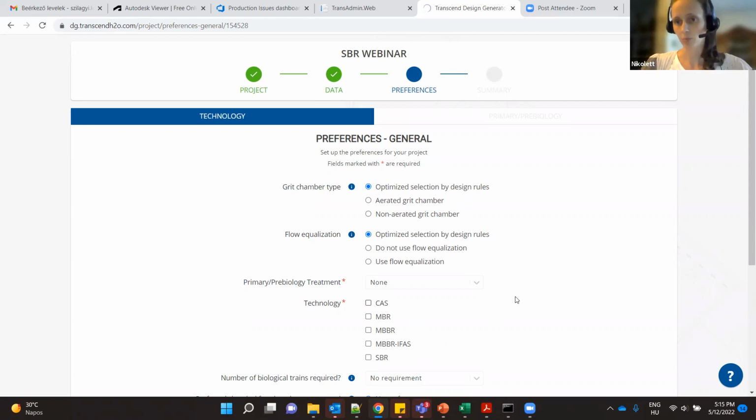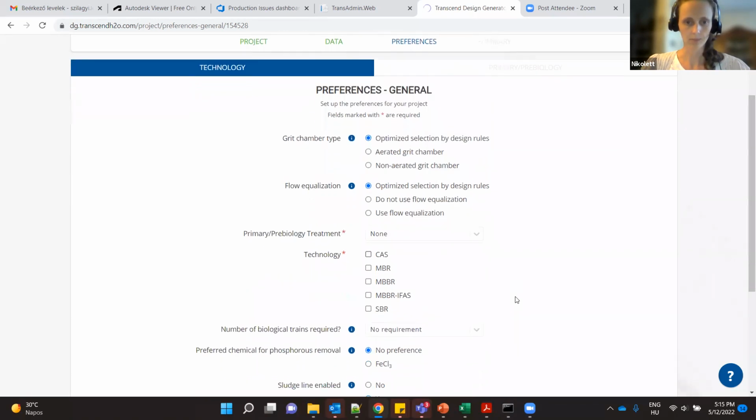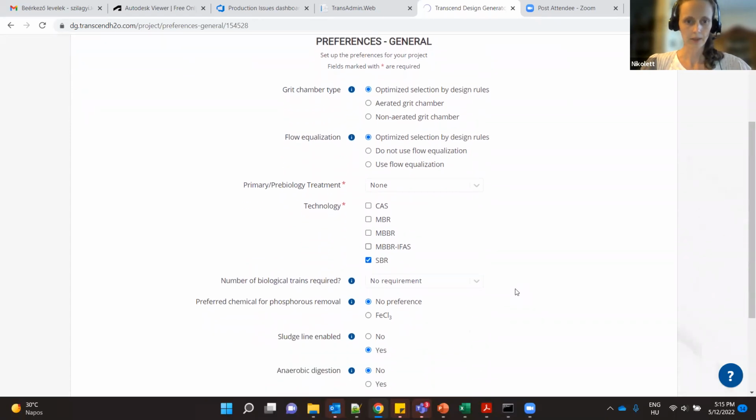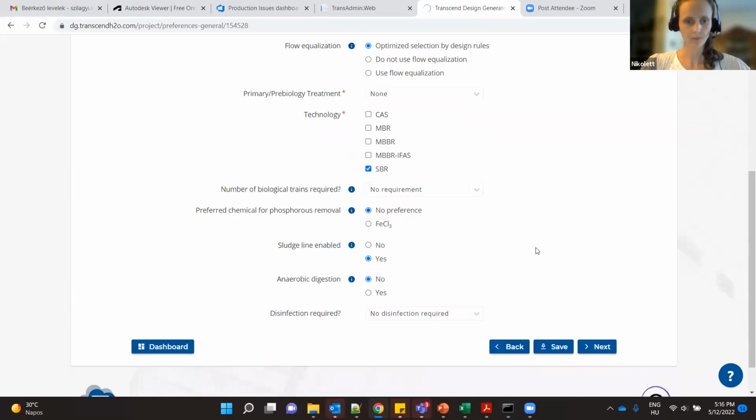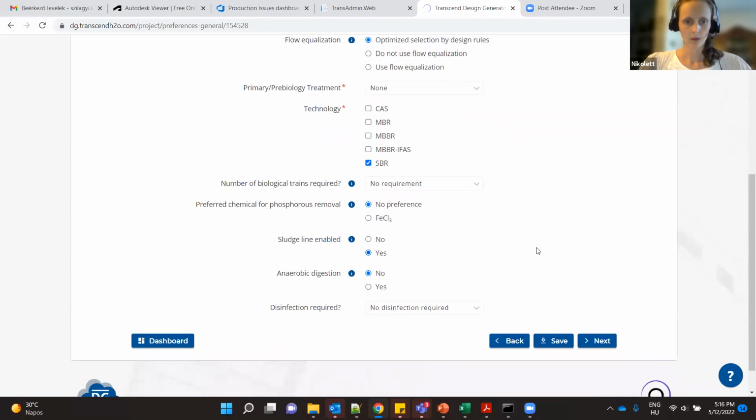SBRs are always going with the flow equalization. As I mentioned previously, it's always a non-continuous system. That's why the equalization tank is always required and designed by the tool. So I'm going with the SBR here. We can set the number of trains. If there is no requirement, then the system will define. That's it.